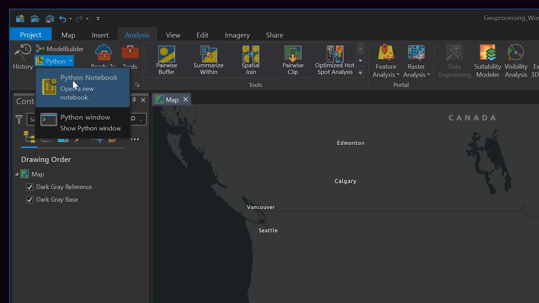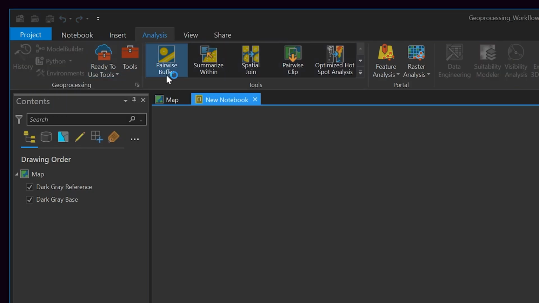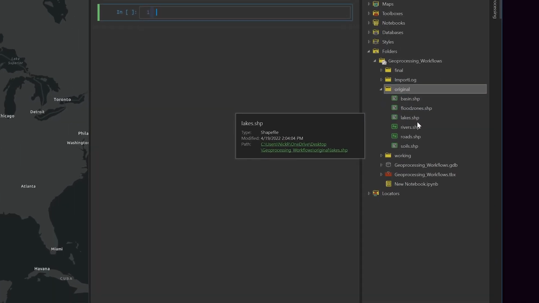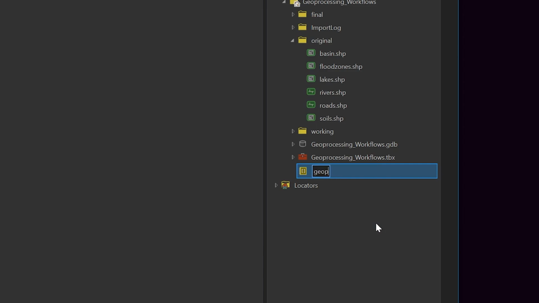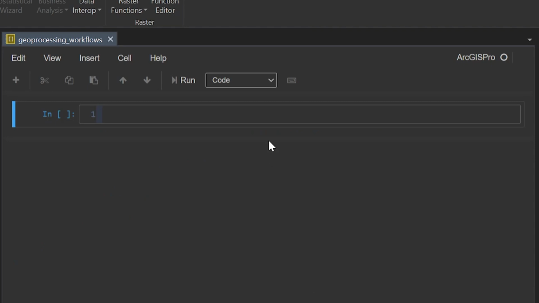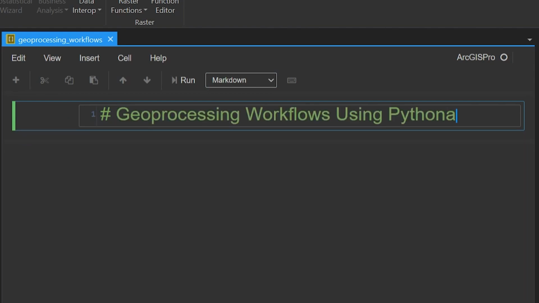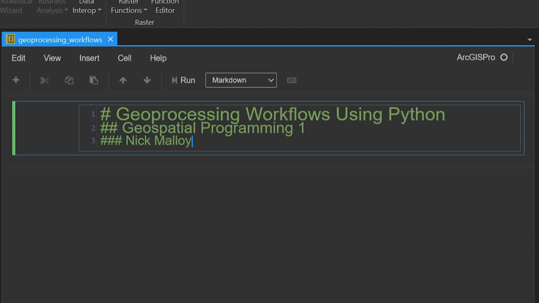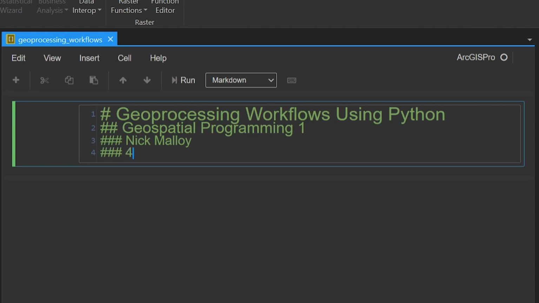Adding a notebook to the project. Add a notebook to your project and arrange the tabs as New Vertical Tab Group to see them side by side. Rename the notebook Geoprocessing Workflows. Organize the notebook into sections using headings. Use an H1 style heading and type the name of the activity, Geoprocessing Workflows using Python. In the next cell, use an H2 style heading and type Geospatial Programming 1. On the next line, use an H3 style heading and type in your name and then the date below.